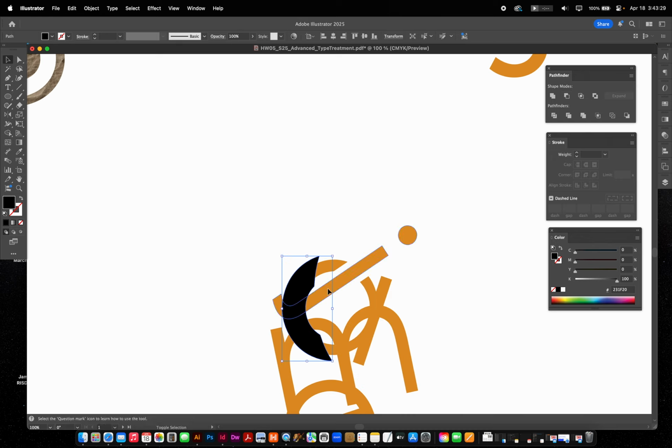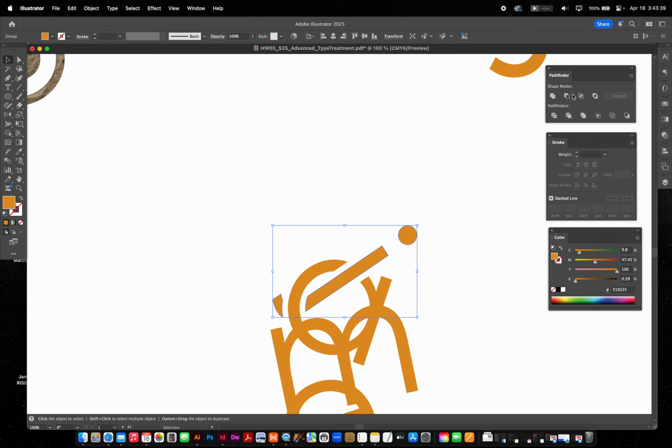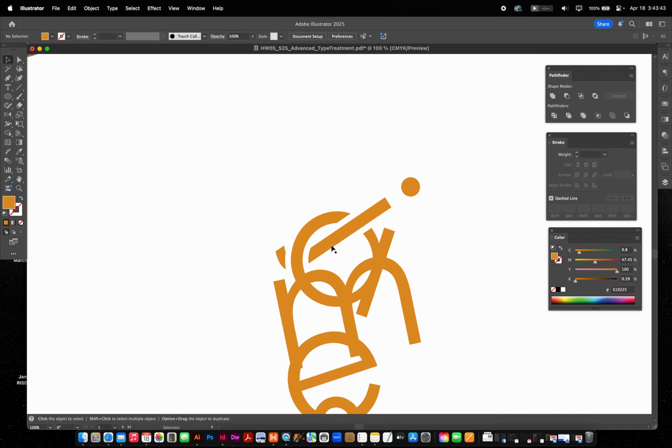And then I'll select the J. This is going to be a problem. Command-Shift-G to ungroup. All right, so let's see what happens if I hit minus front here. It's fine. Okay. So sometimes if you start cutting into a letter, so the next time if I have to do this, I got to ungroup. So this way, this is now separate. All right. So now I got the M.